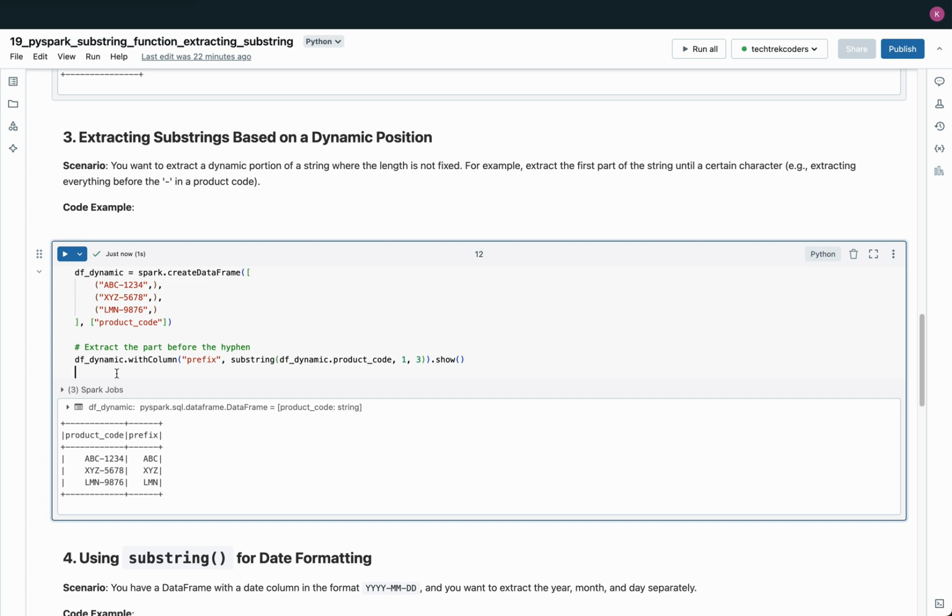The resulting data frame displays a new column named prefix that contains the extracted prefixes ABC, XYZ, and LMN. This kind of transformation is particularly helpful when the prefix represents a meaningful categorization such as a product type, region, or category. By isolating these prefixes, we make it easier to perform further analysis such as grouping products by category or summarizing data based on these segments.